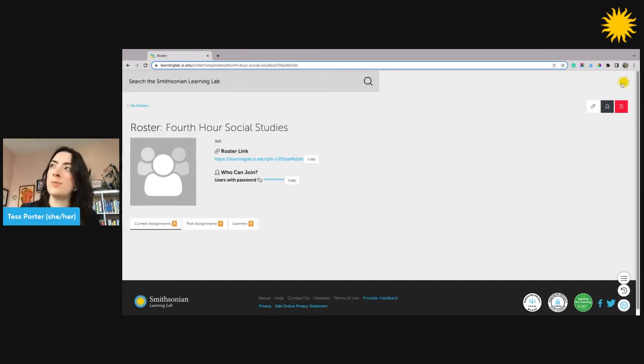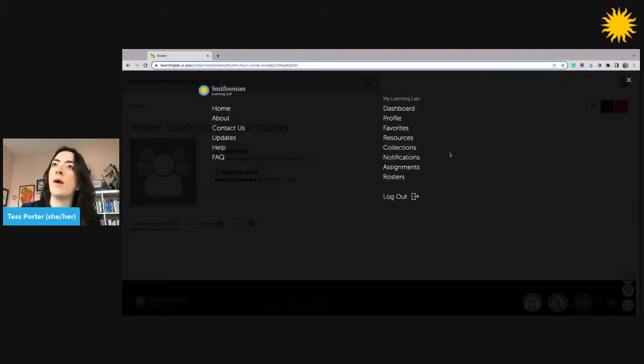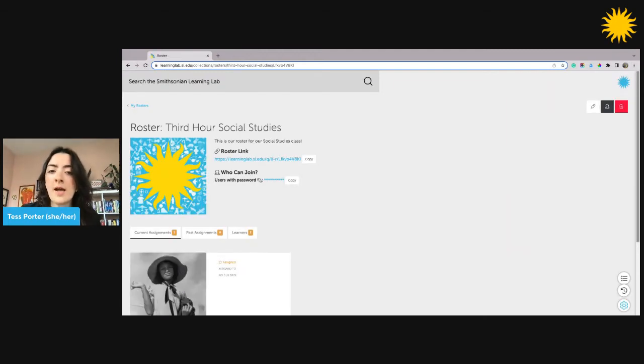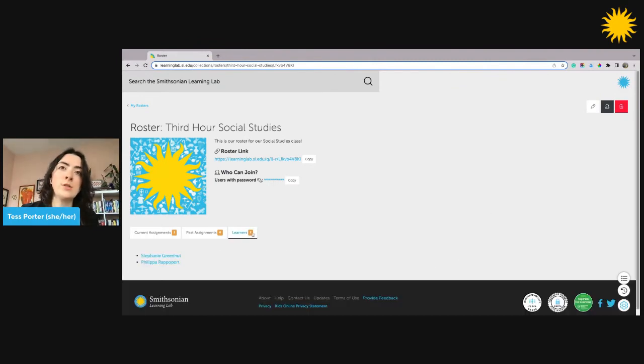Back on the rosters page, again, I'll navigate there by clicking the sunburst icon in the upper right and clicking rosters. I can also view and manage existing rosters by clicking on the roster that I'd like to view. This will allow me to access current and past assignments, as well as the list of students registered to the roster.